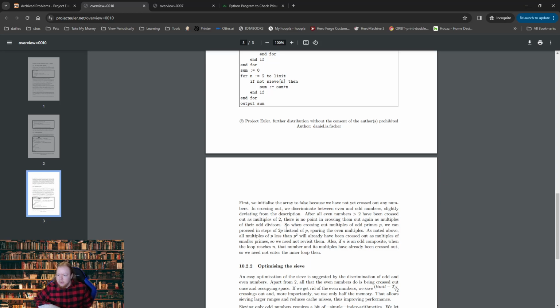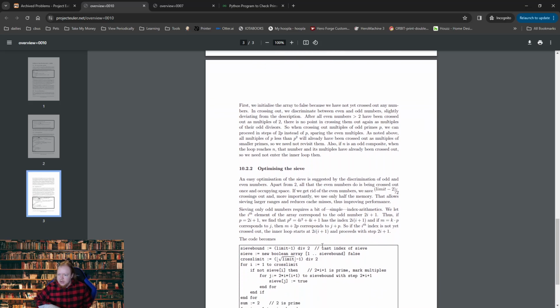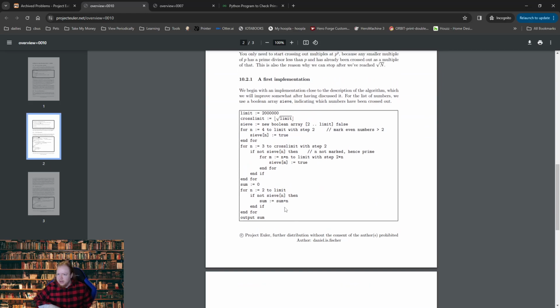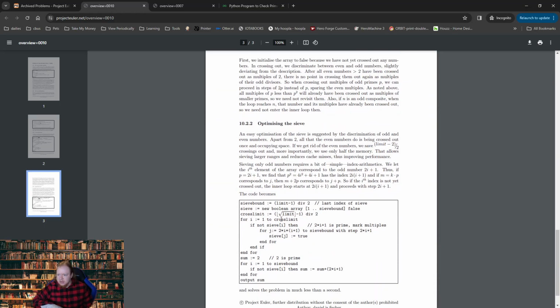So when crossing out multiples of odd primes p, we can proceed in steps of 2p instead of p, sparing the even multiples. As noted above, all multiples of p less than p squared will already have been crossed out as multiples of smaller primes, so we need not revisit them. Also, if n is an odd composite, when the loop reaches n, that number and its multiples have already been crossed out, so we need not enter the inner loop then. Okay, so I think I kind of understand this, and I'm going to try to implement it just to see if I can make it work.